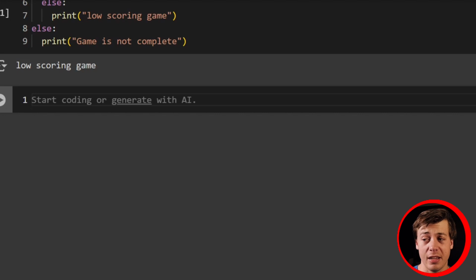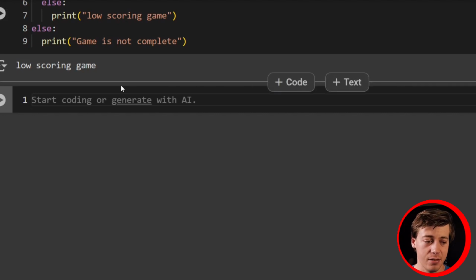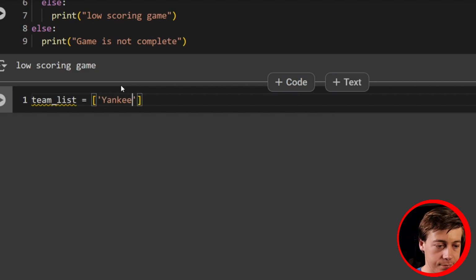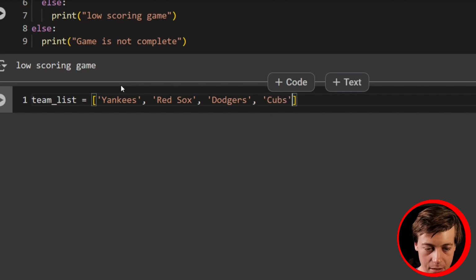So the first one we're going to take a look at is a list. So let's do that. What we're going to do over here is team list. And inside over here, we're going to have Yankees. Then we're going to have Red Sox. Then we're going to have Dodgers, Cubs, and Rays. Always got to throw my local team here, the Rays, in all of these lists.